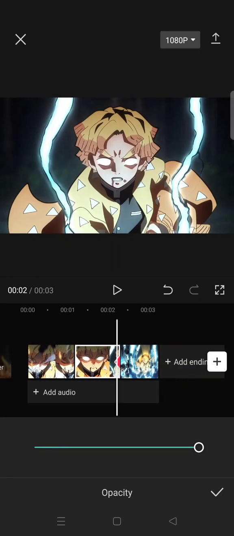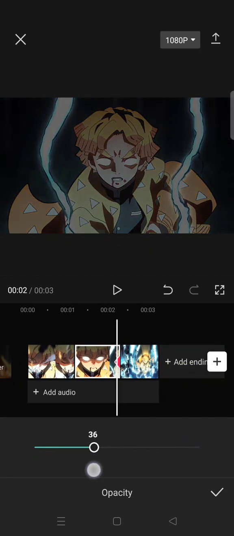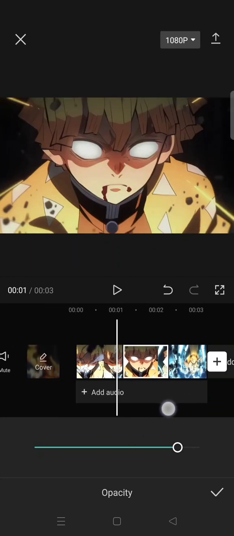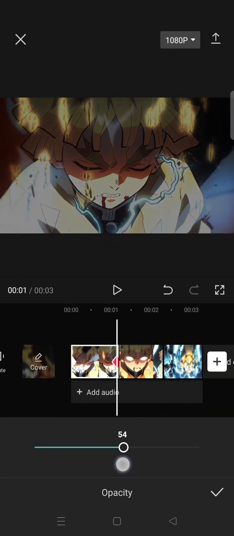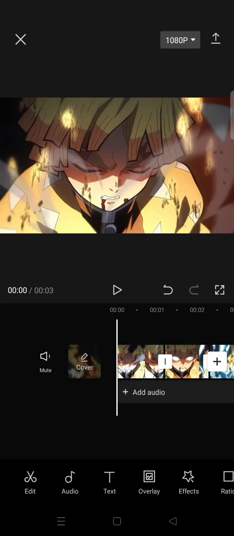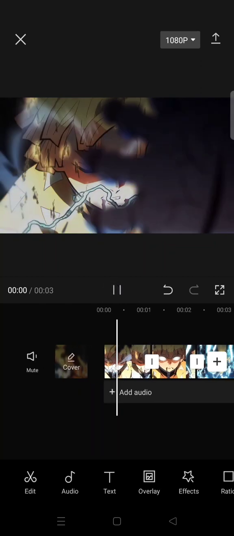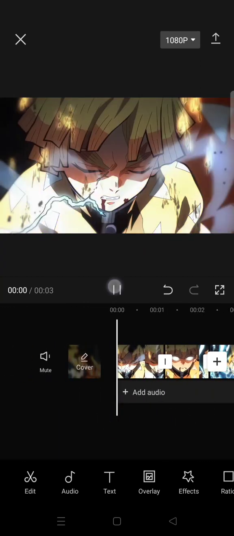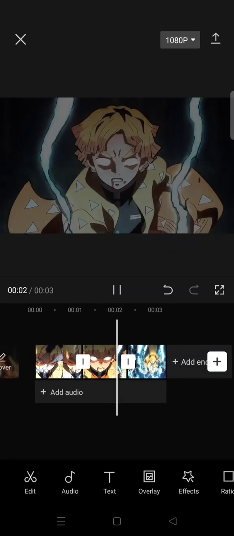So, okay, just repeat the steps for all of the clips. And when you're done, just click on the check icon and you'll see the result. So that's how you can have fade out effects by using only the keyframes on CapCut.